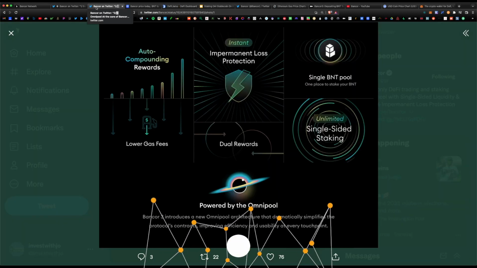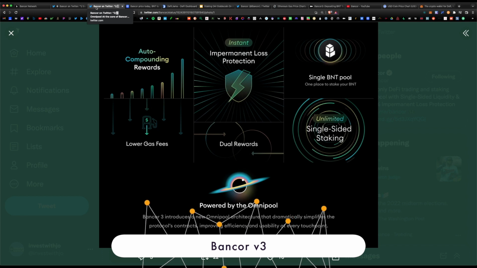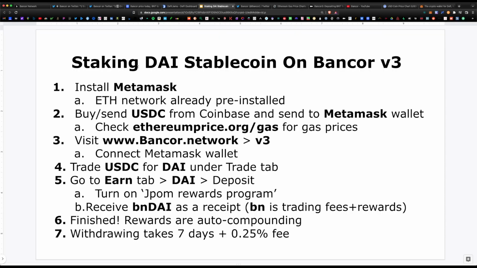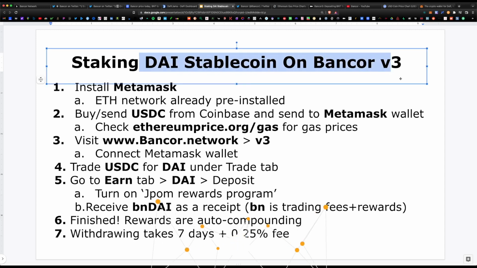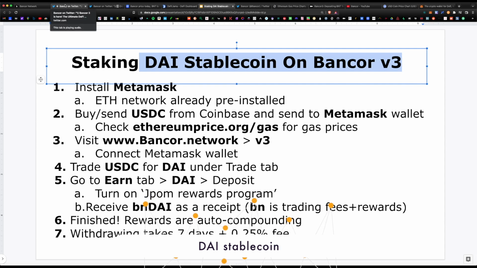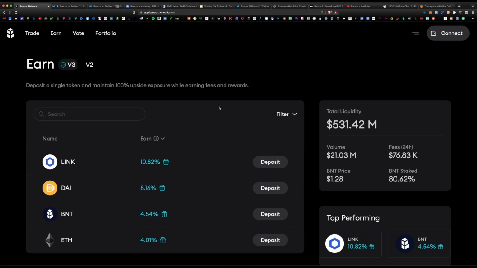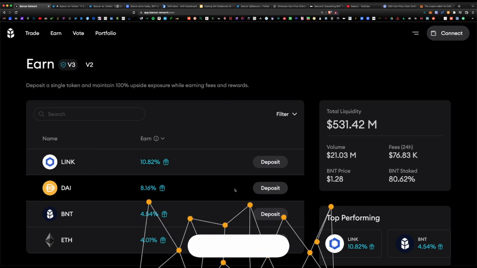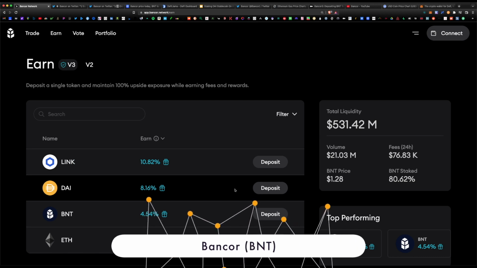So with the launch of version 3, Bancor has really made it easy to earn passive income simply for providing liquidity to their Omni pool. So today I wanted to cover a complete guide on how to provide liquidity with the DAI stablecoin on Bancor 3 and begin earning rewards. So let's get started. Currently Bancor is offering 8% APY on the DAI stablecoin, and that includes rewards in both the Bancor token and the native DAI stablecoin.